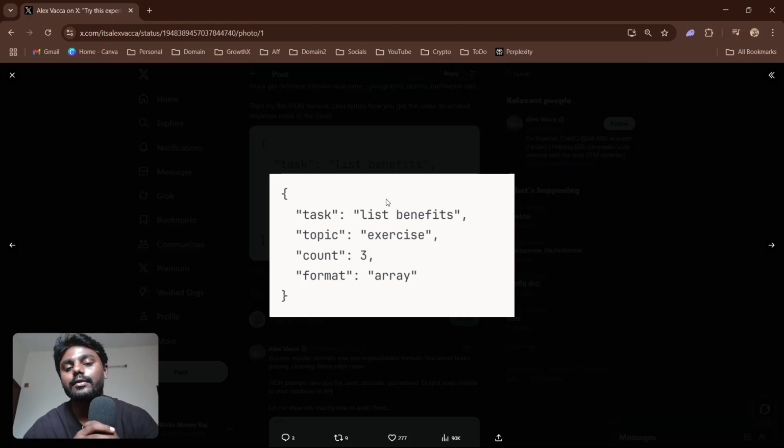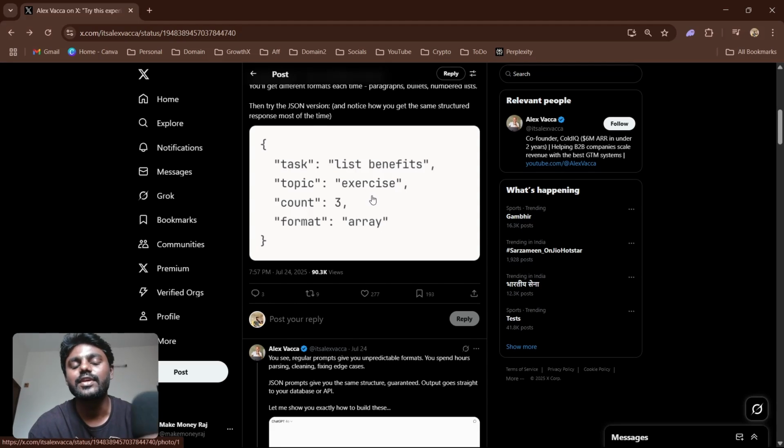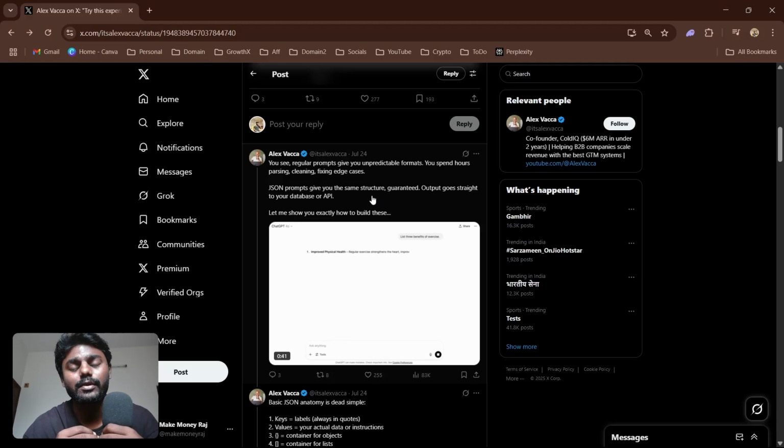So here's what we are trying to say to the AI: the task is to list benefits. The topic is exercise. The count is 3. The format is array. Now, the AI only reads the JSON and follows exactly what has been given, what the values are, right? And regular prompts give you unpredictable formats. You spend hours parsing, cleaning, fixing edge cases.